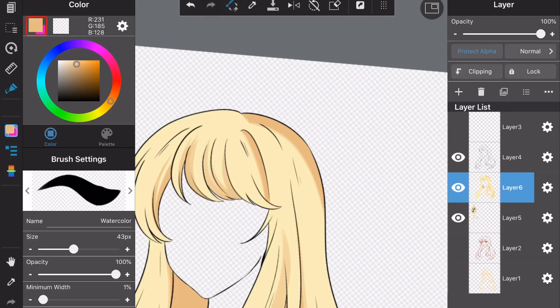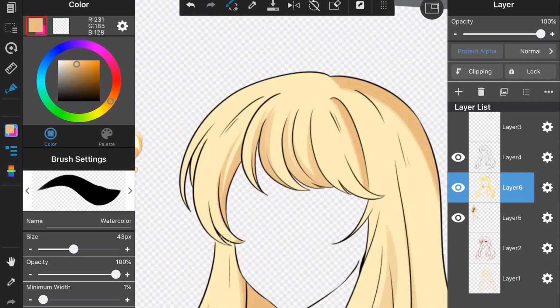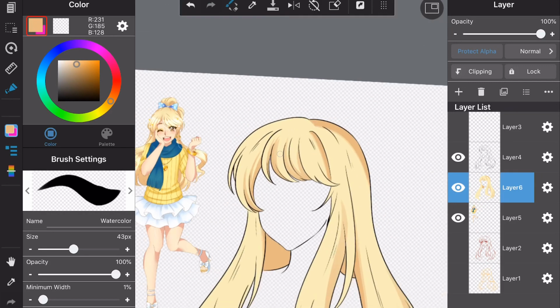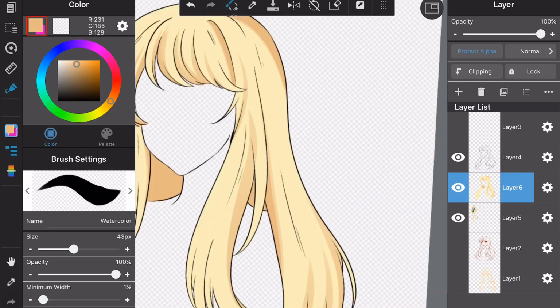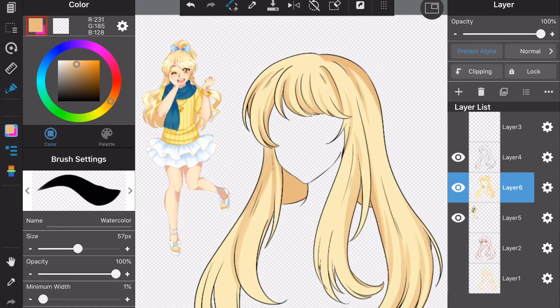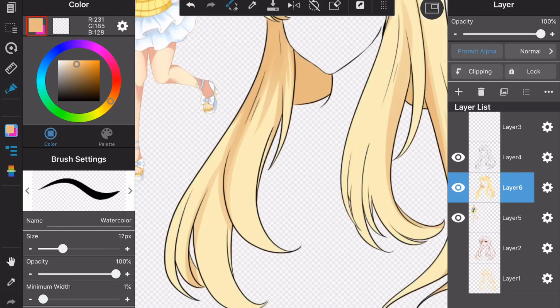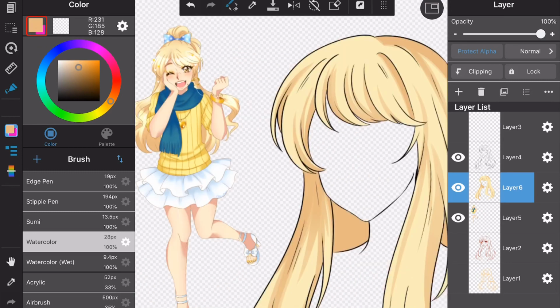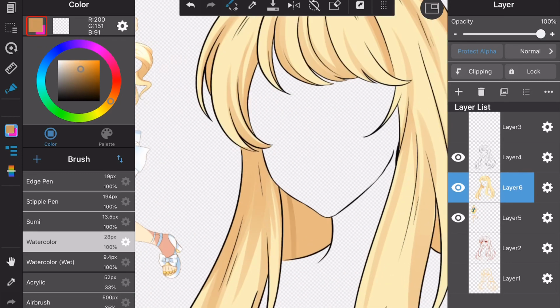And that's really all I have to say about the shadows, so I'm just going to let you guys watch me shade the rest of this picture. And alright, I'm pretty much done with the first part of shadows.